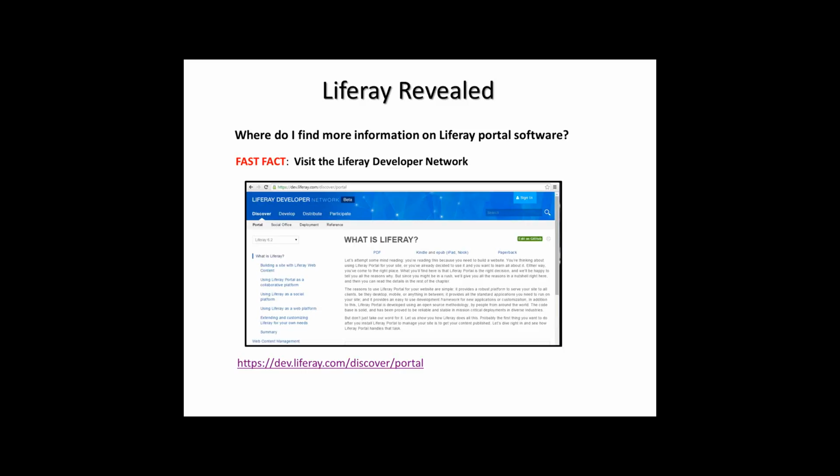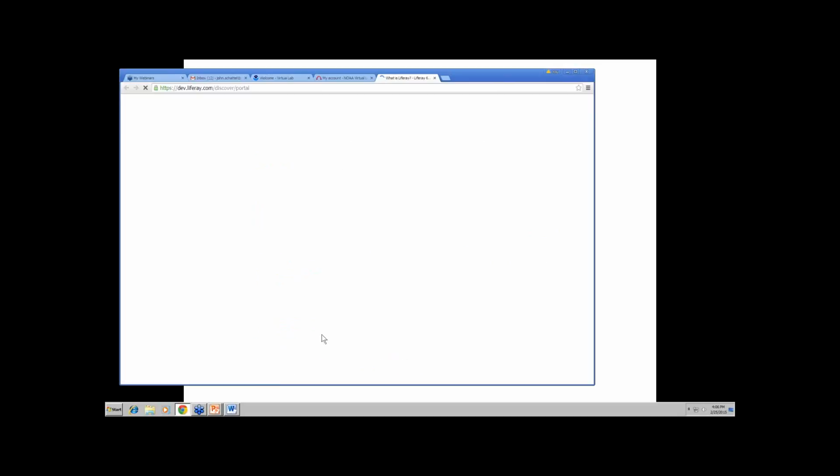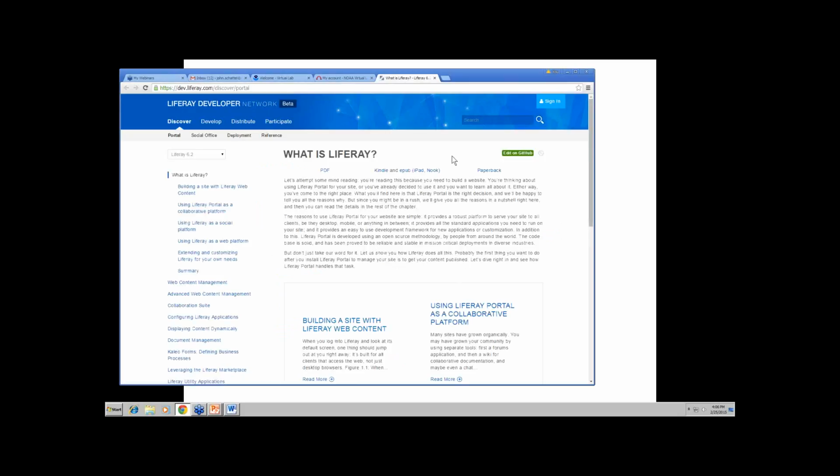But the fast fact for today's meeting is that there's a LifeRay developer network site out there, and down here you can see the URL for it. Let's quickly take a look at the site. The first thing I'll point out is the very useful search box. If you're looking for something in particular, you may want to just type that in and see what comes up.